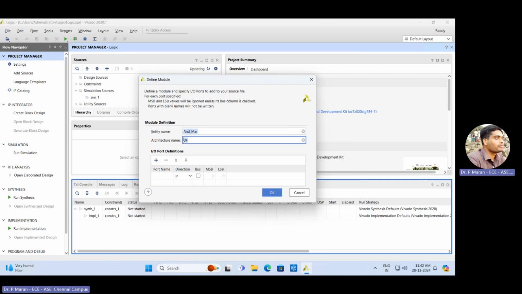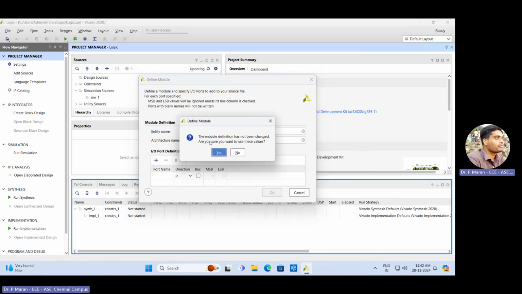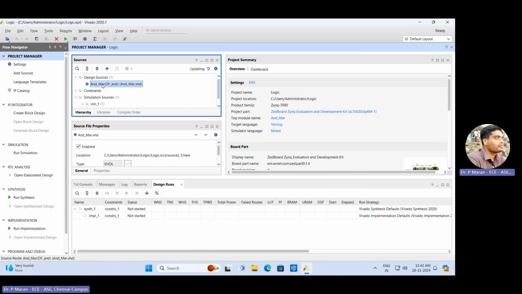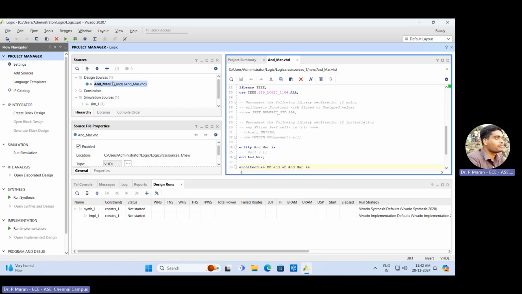Some write DF as the short form, or you can write dataflow with an underscore, that is not at all a problem. So I will just write dataflow for the gate. Okay, anything is fine. It shows that the module definition has not been changed. Are you sure you want to use this value? Yes. Again it will show updating. So you can check here under the design sources that one source file has been created.